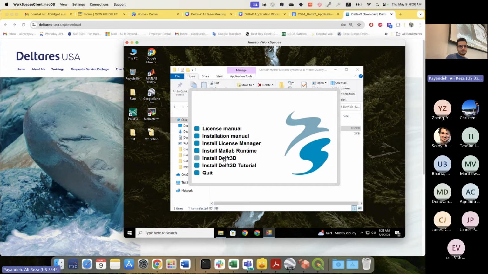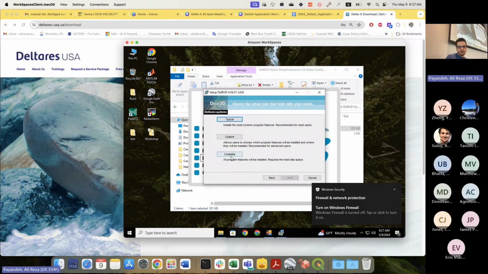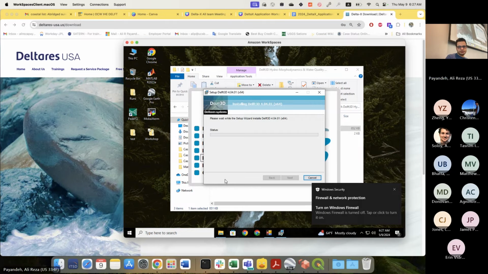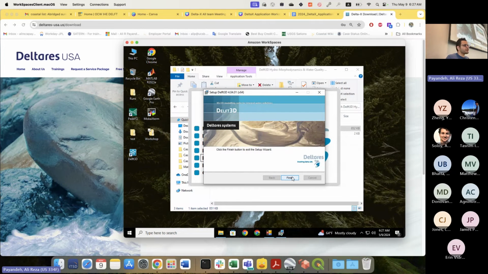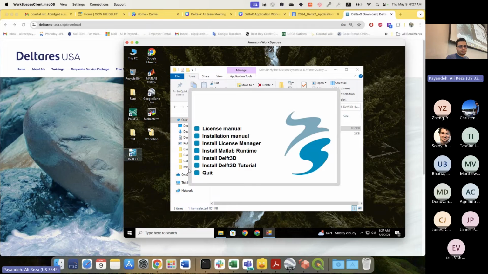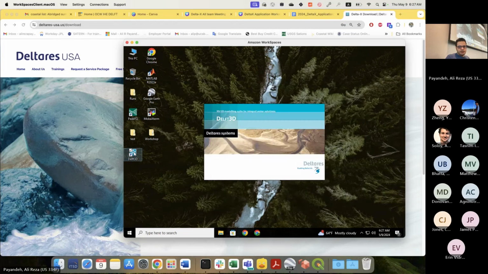And then we need to install Delft3D, obviously. Accept the terms and condition. Next, complete, install. This is where it's installing the binaries, x64. You should have this folder in your computer. And done. Now we have installed Delft3D. You see it's on my desktop. Let's quit the setup.